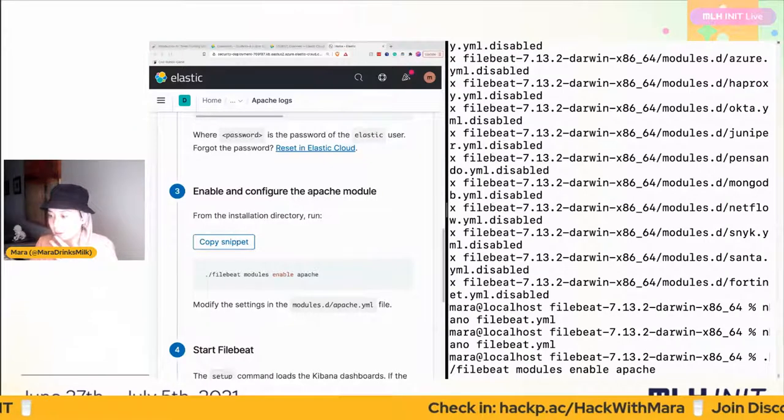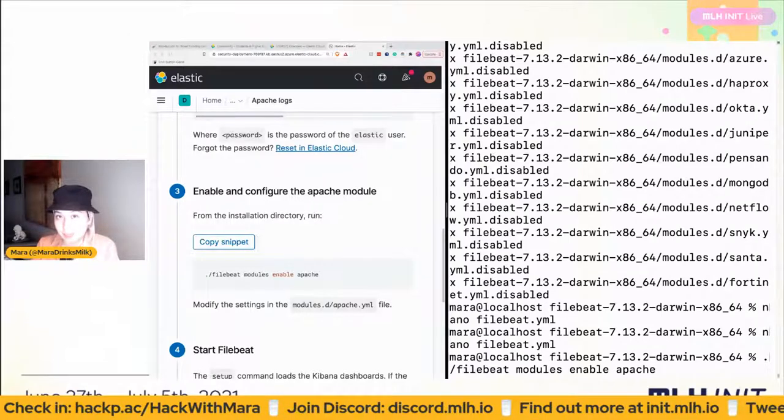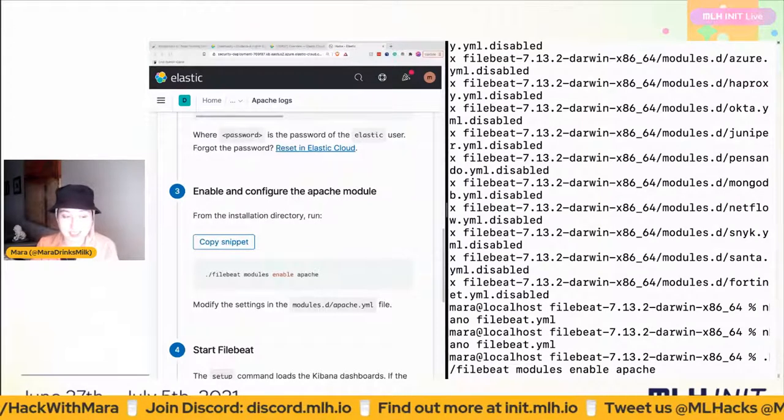If you do have a Windows computer, chances are you will have to download a zip file, unzip it, and then follow the commands listed on that page.